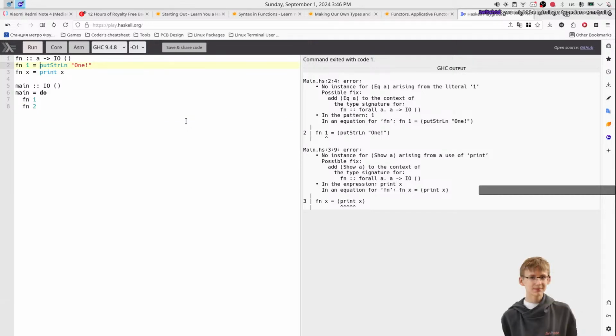Do I really need a type class constraint? Oh wait, here? I mean, I don't need it here, but why do I need it in here? Show A, I/O. Oh.